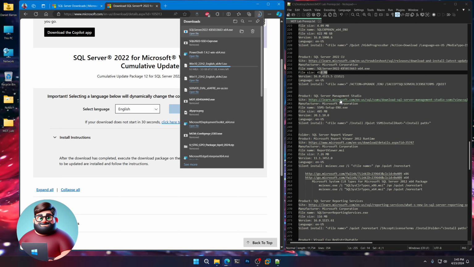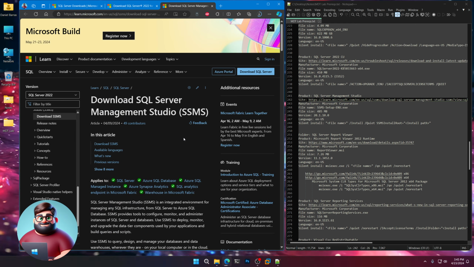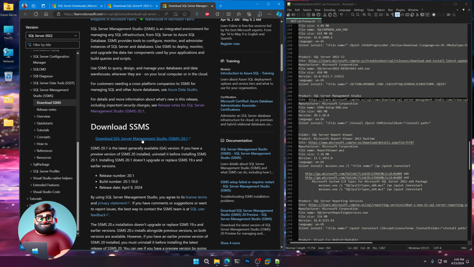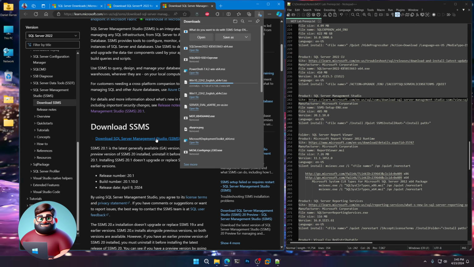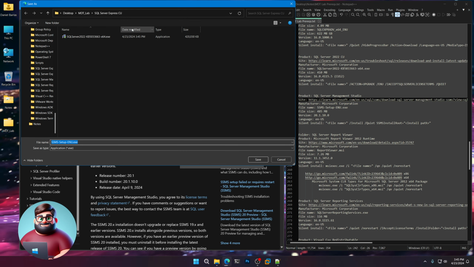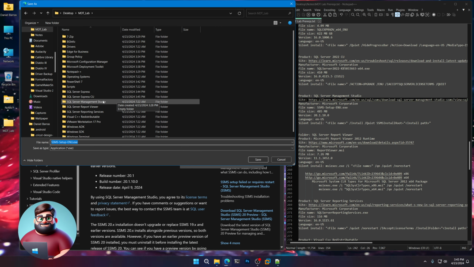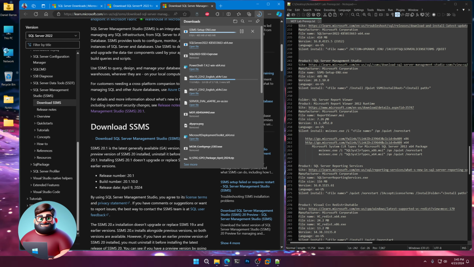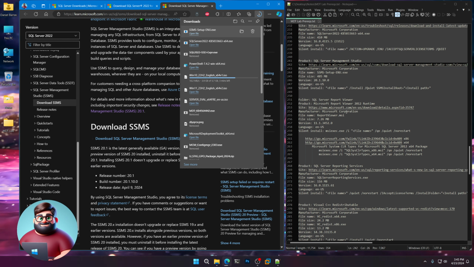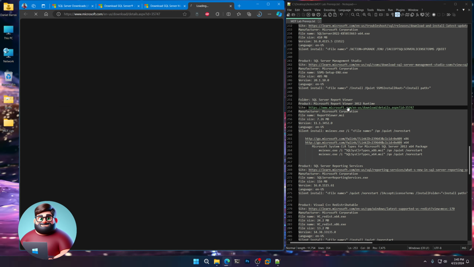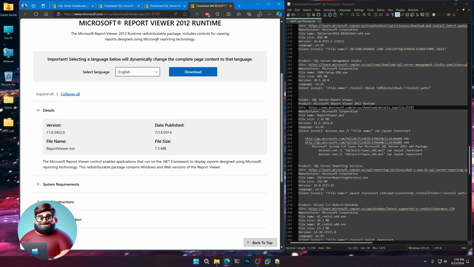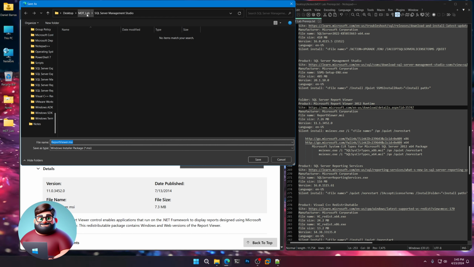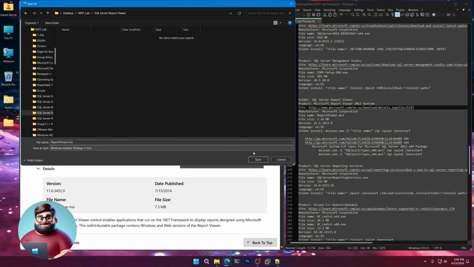Then we're going to get SQL Management Studio, and we'll see that the newest version is 20.1. You can click here or click here. So I'm going to click here, click Save As, MDT Lab, SQL Server Management Studio, and save. Okay. Now we're going to get the SQL Report Viewer. We're going to click here. You'll see the Report Viewer runtime right there. Click Download, Save As, MDT Lab, Report Viewer, Save.